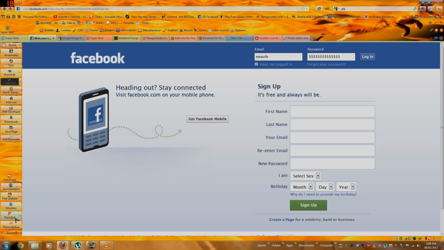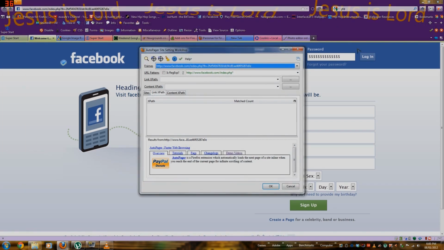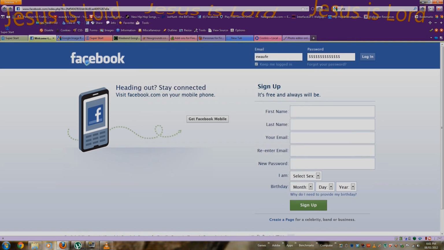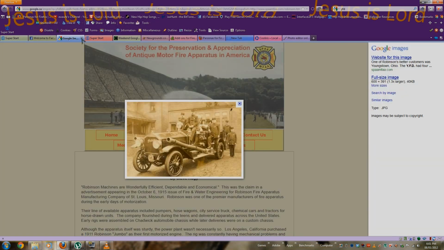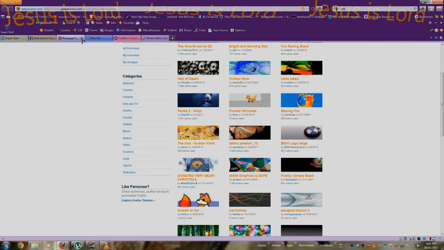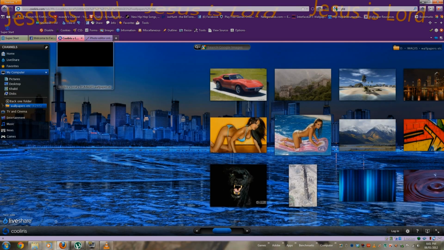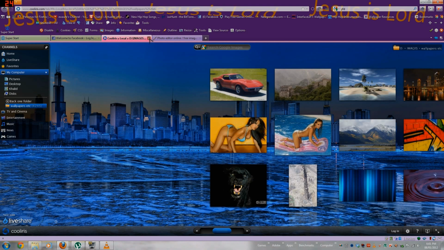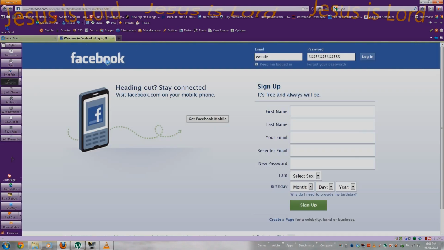Ghostery lets you see who's tracking you. FlashGot helps you make mass downloads of web pages or multiple tabs at the same time. That's about it. Let me just show you a bit of my add-ons I have on, just to recap everything, and close a bunch of tabs here I don't need.